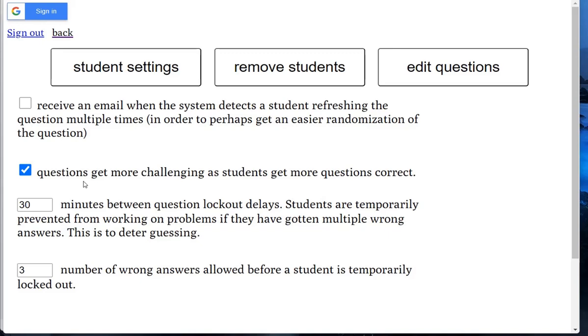So as students start getting questions correct, if they're supposed to get multiple questions correct before they move on, the questions can get more difficult. So that's an optional setting. There's a lockout in place.